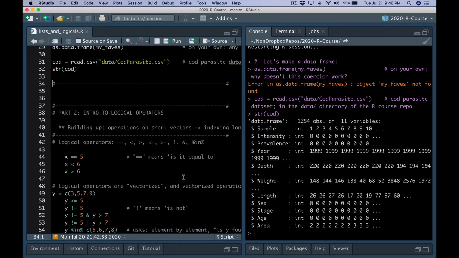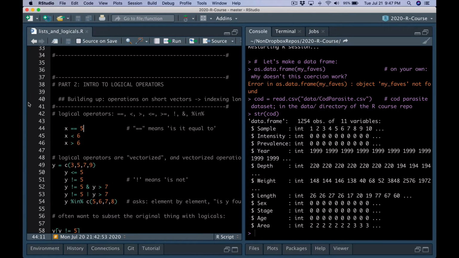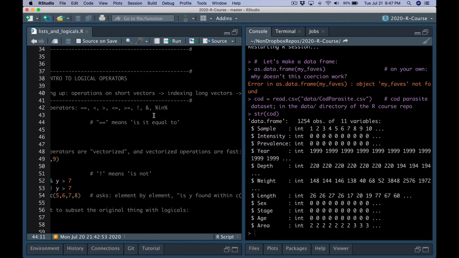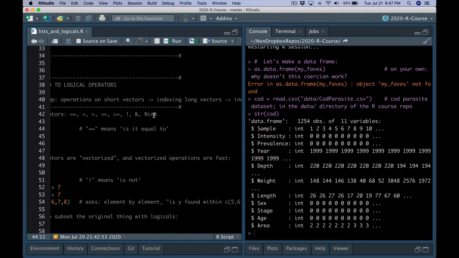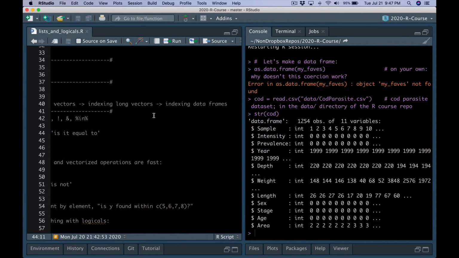We're going to put that on a shelf for a second, and we'll go over the basics of logical operators before we get to using them on a data frame itself. We're just going to start with using logical operators on simple vectors or short vectors, and then we'll build up to using them to index long vectors, and then finally indexing data frames.